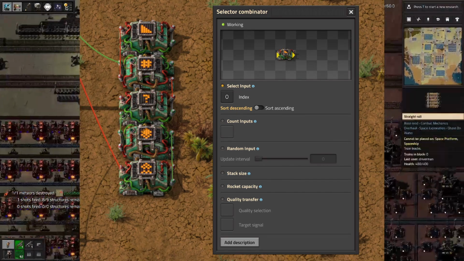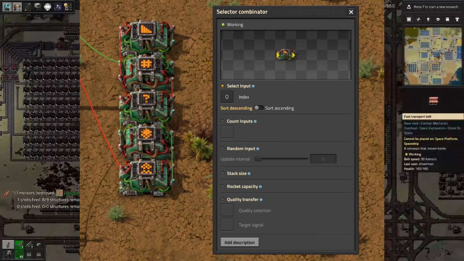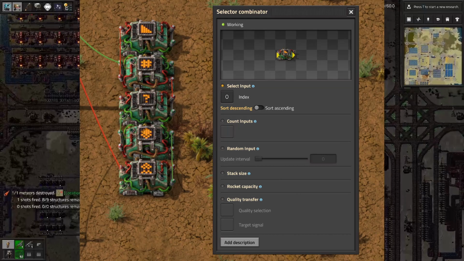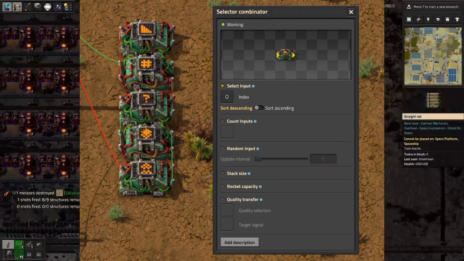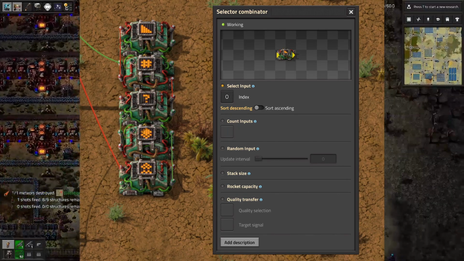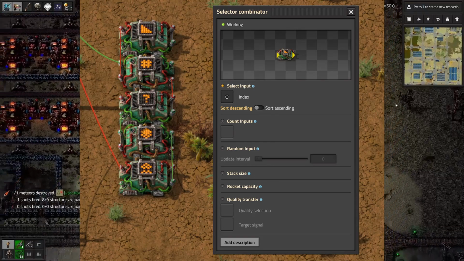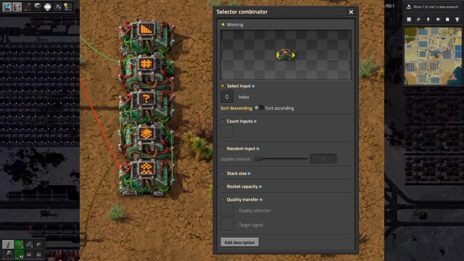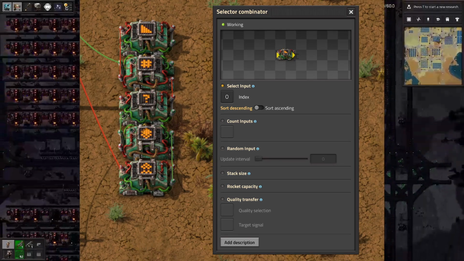Next up is rocket capacity, which I have the same question about. Again, it mentions the input item. I don't really understand this. It's got to be basically what I just said about stack size, but instead of the stack size of the item, it's the amount that a rocket could fit of that item, I think. And I don't know if rocket capacity changes with research or anything like that, or if it's constant.